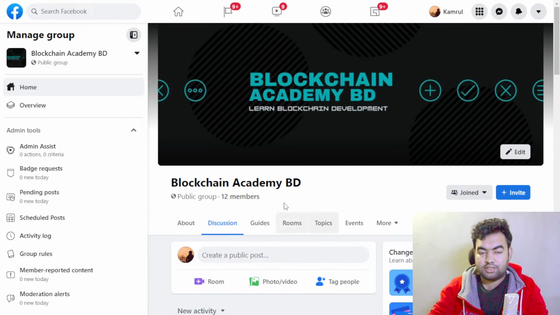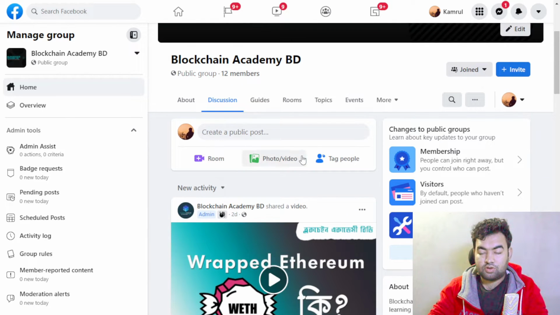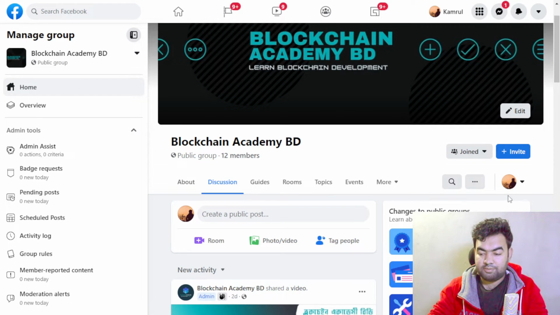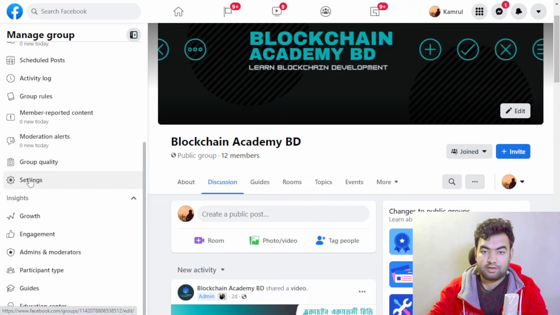Alright, so as you can see, inside my group there is no option to do the anonymous post right now because I have already disabled it. So to enable this, you just need to go to your Facebook group. You must be admin of the group, and then from the left side you just go to this settings button and then click on this setting.